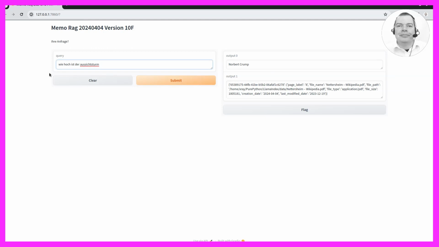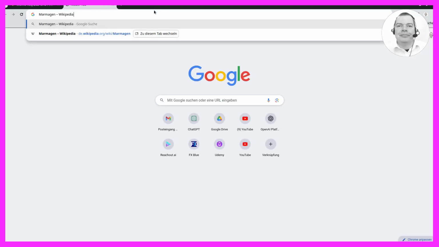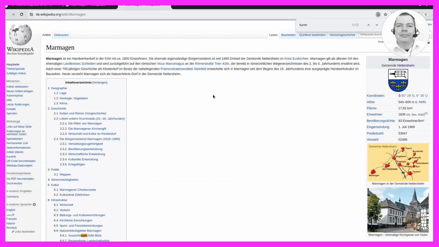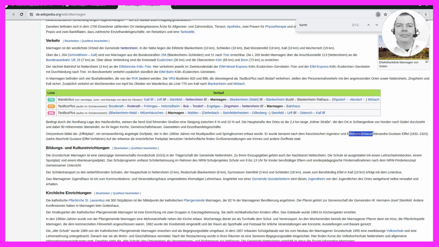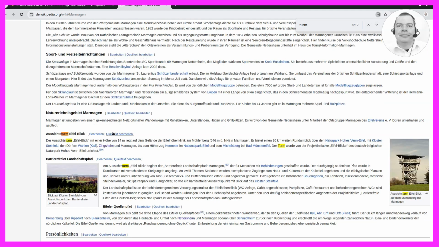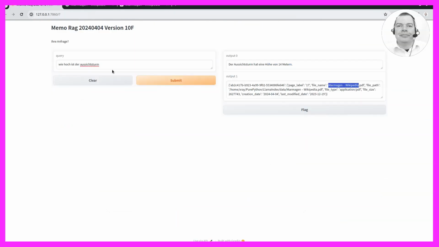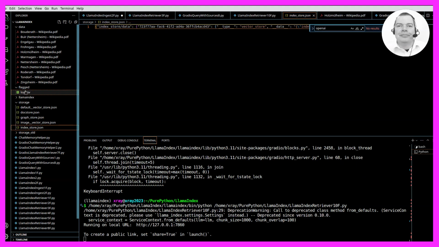Let's ask the question, how high is the observation tower? Then we get the statement, the observation tower has a height of 14 meters. The source document here is the document on Nettersheim margin in Wikipedia. Let's call it up in the Google search. There should be a tower somewhere here and, as you can see, there are various towers. For example, the Eiffel Tower is mentioned here. The builder was related to a resident of Nettersheim. There are a total of 12 entries here that fit the tower theme. Here is the observation tower and we actually get the statement that the observation tower has a height of 14 meters. So the answer was correct.